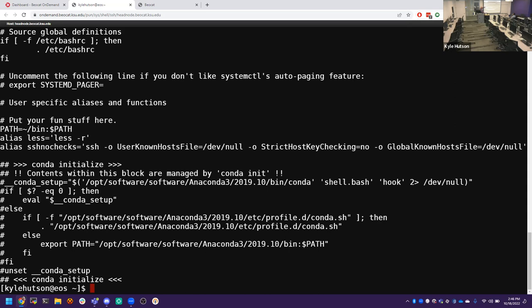So these are the things that I've added to mine. And here's my SSH no checks that I added in there. So if I wanted to do the alias, I could put in here alias km equals kstat dash me, just like I did. And then every time I log in, it runs this and it knows what that alias is.